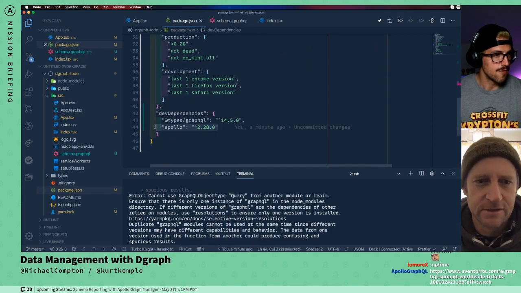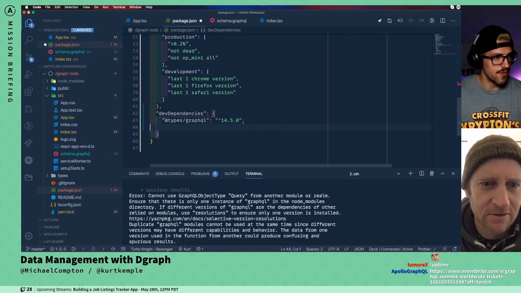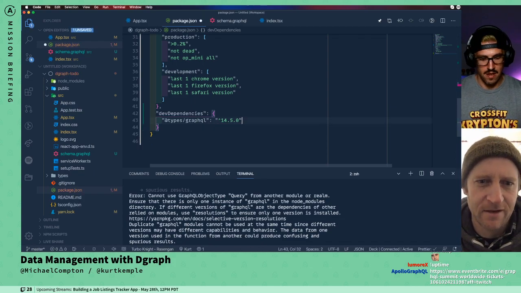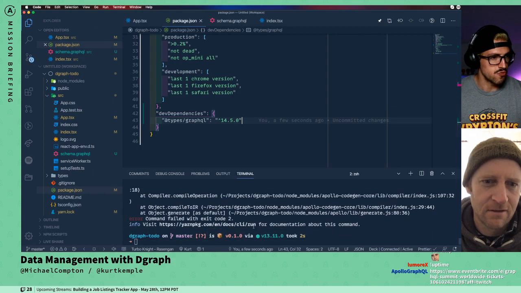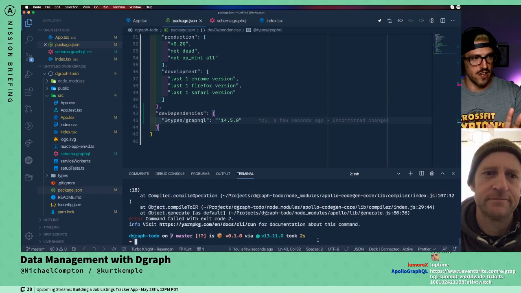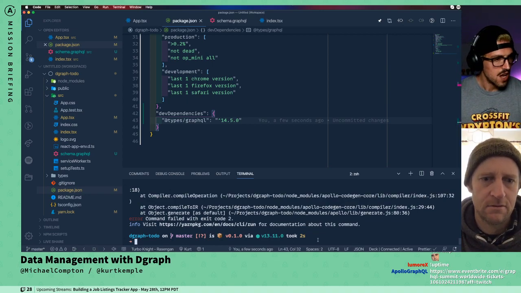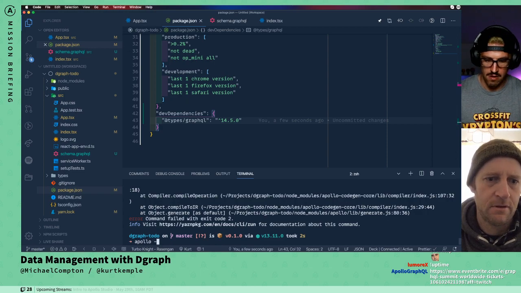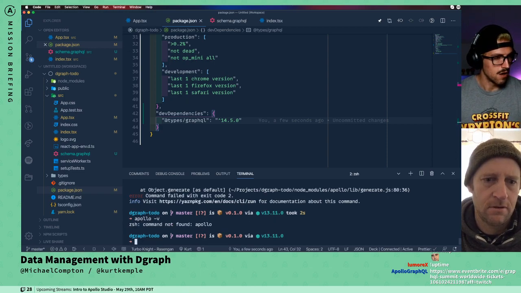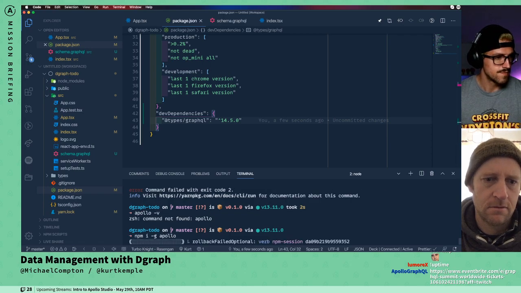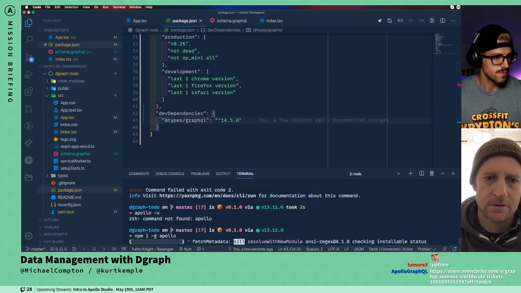Should we just get rid of that, install Apollo globally, and then just run the command on the command line? I think that's the most reasonable thing. So I'm going to leave the command in there just so we can copy paste it. But first, let me just see. Okay. Yep, it looks like it should work.